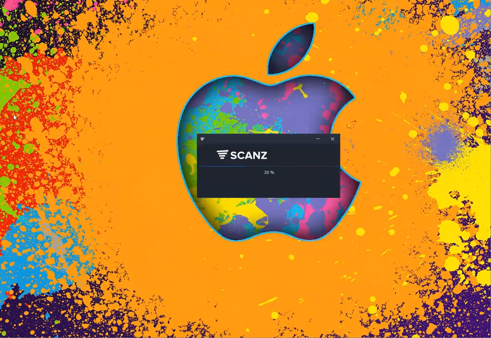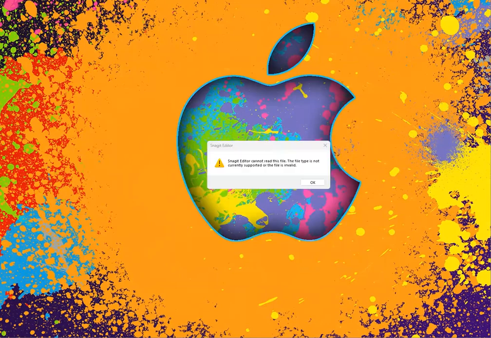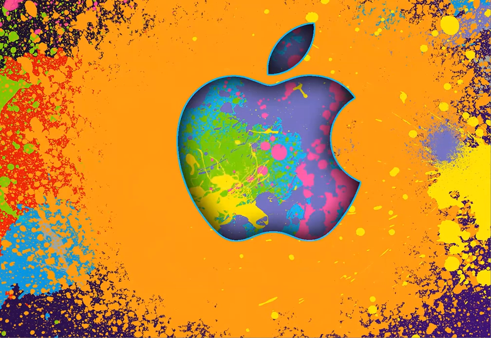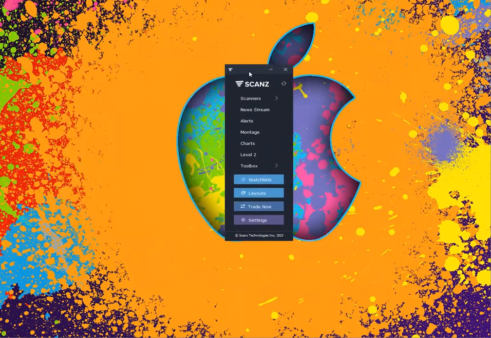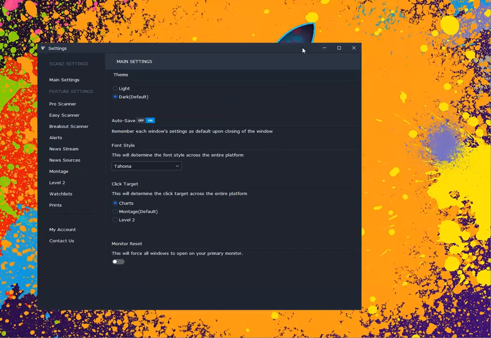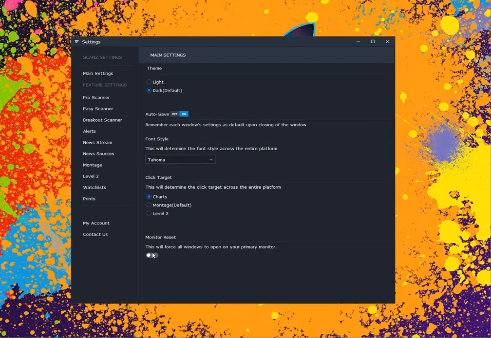And then from there, let it load. It'll load up a window like this. This is where you're going to get access to everything and build your own layout. I will tell you right away what you need to do: go to the settings tab, and then do this monitor reset. This will force all windows open on your primary monitor. For some reason, if you don't have that checked, and you have to check it every time, when you want to open up new windows, the windows don't open up.